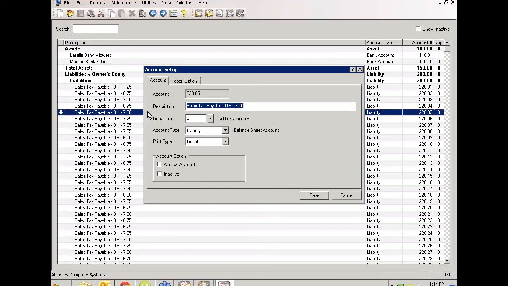Also, we have the ability to mark accounts as inactive, which is huge if you have tried to delete an account that you don't want to show up anymore and there's activity and you can't do it. So being able to mark it inactive, very big.